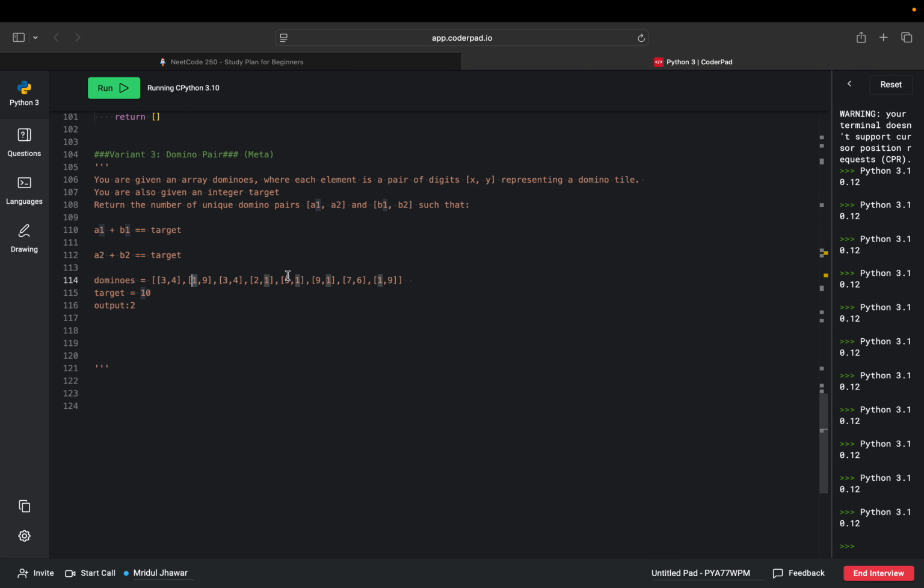I think only 1 plus 9 would be the solution, and since there are two of them, that's why it's equal to 2. Same approach applies, right? So let's say we are at, hold on. If we are at domino i, we can have a hash map with this variant.